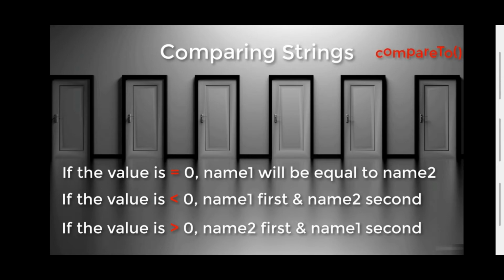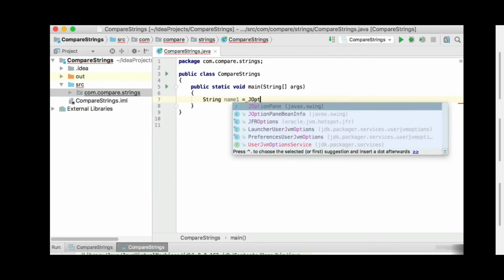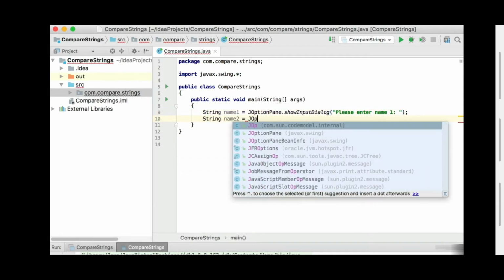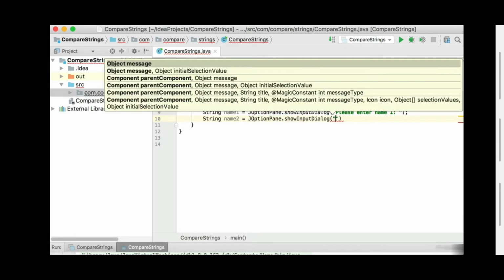So let's see this working in coding. Right, back in IntelliJ, we're going to create two variables. I'm going to call one of the variables name1, and it will be of type String because we are looking into comparing string values. So what I'm going to do here is to ask the user to enter the value for me. I'm going to say JOptionPane.showInputDialog, and we're going to say please enter name1, and then let the user enter name1. Then the same for name2. We're going to ask the user JOptionPane.showInputDialog, and we're going to ask the user please enter name2.